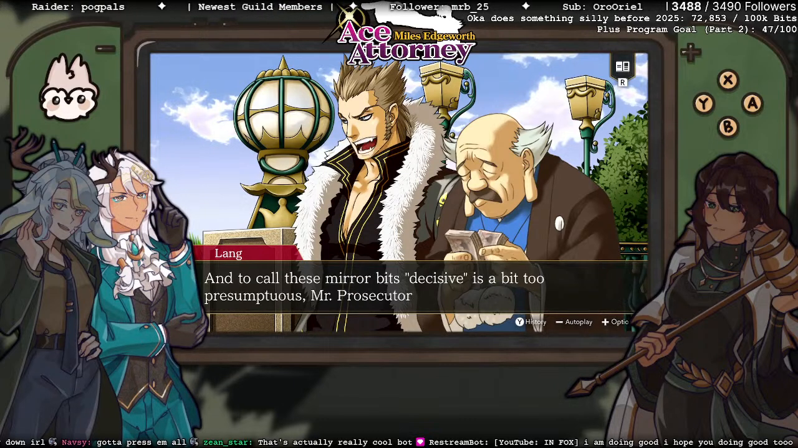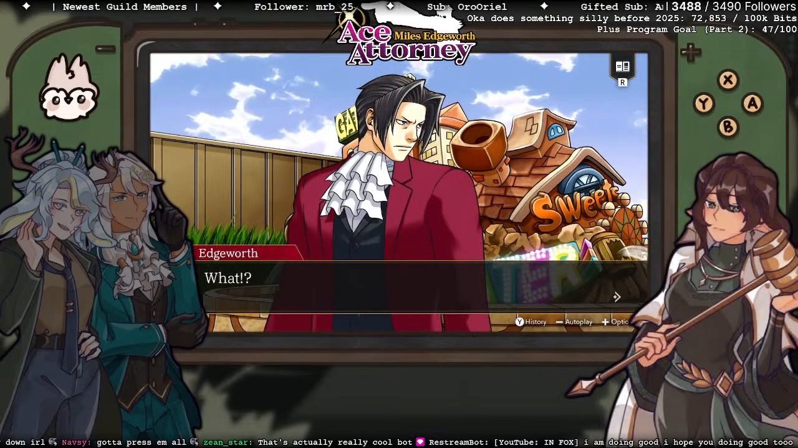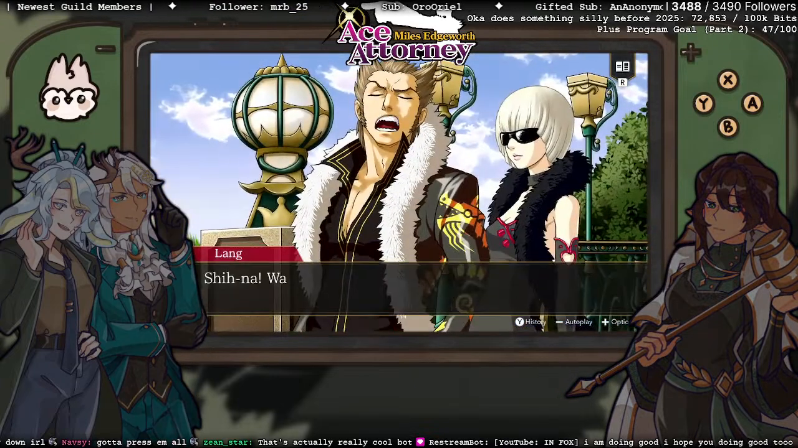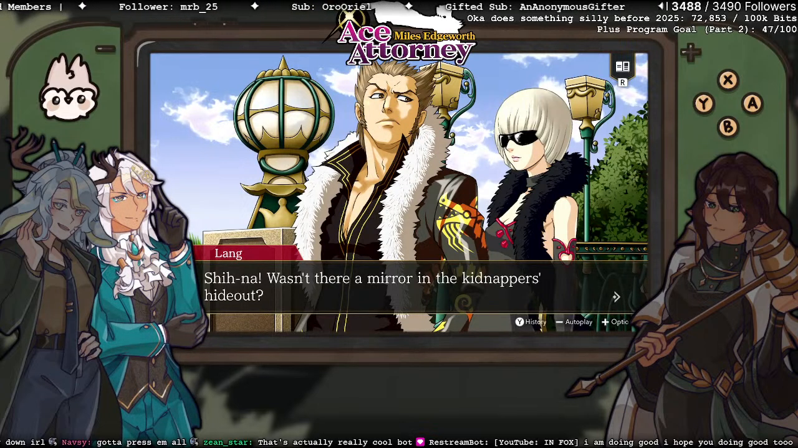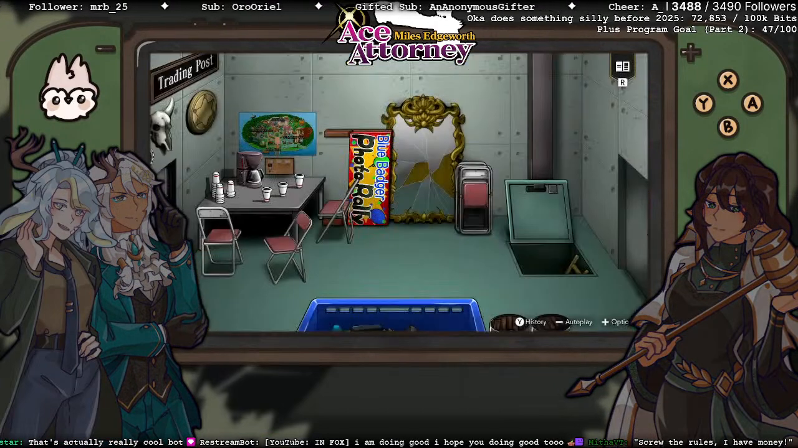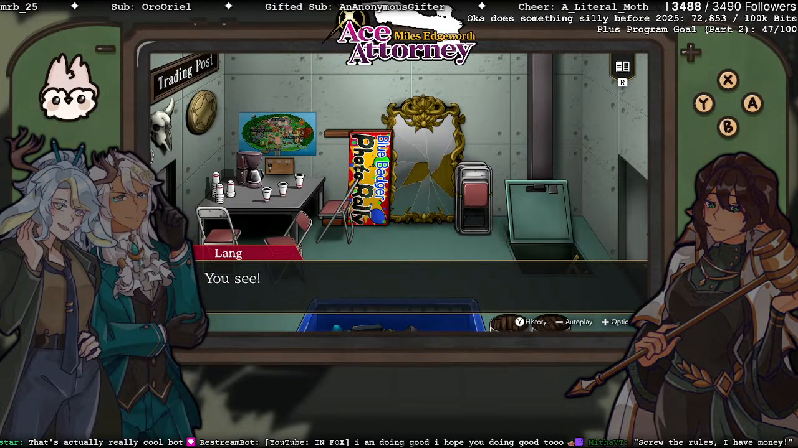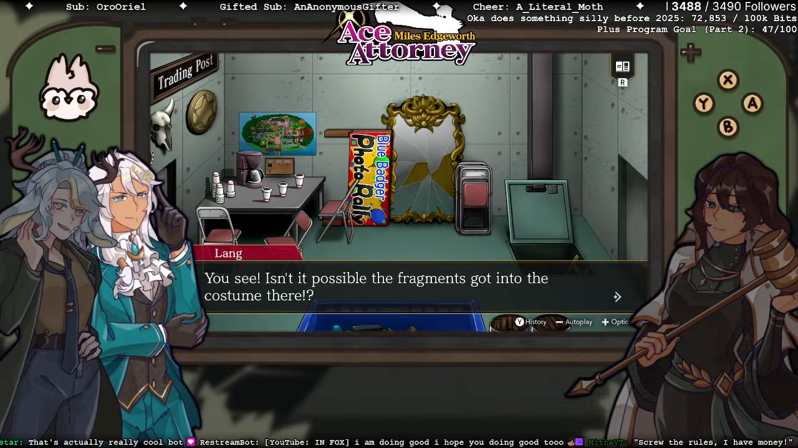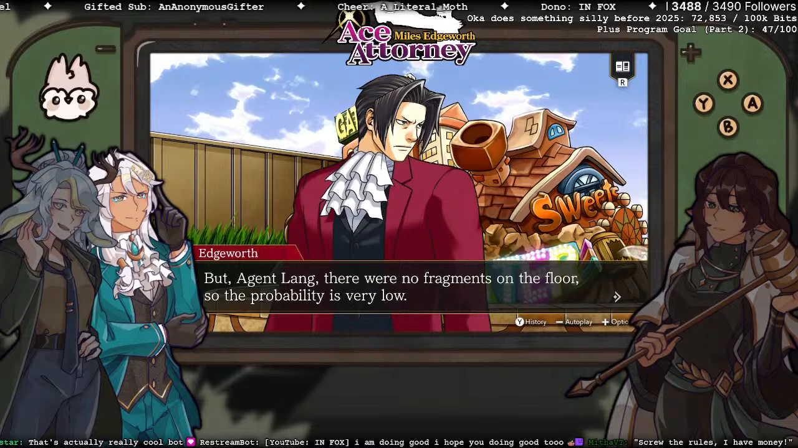And to call these mere bits decisive is a bit too presumptuous, Mr. Prosecutor. Huh? What? Dina, wasn't there a mirror in the kidnapper's hideout? Yes, there was a mirror there. A mirror that's for the haunted house. You see, isn't it possible the fragments got in the costume there? But Agent Lang, there were no fragments on the floor, so the probability is very low.